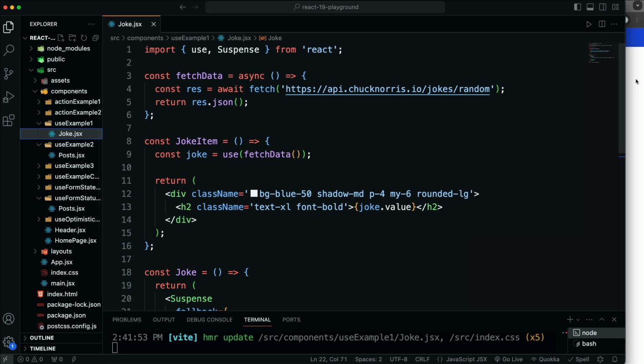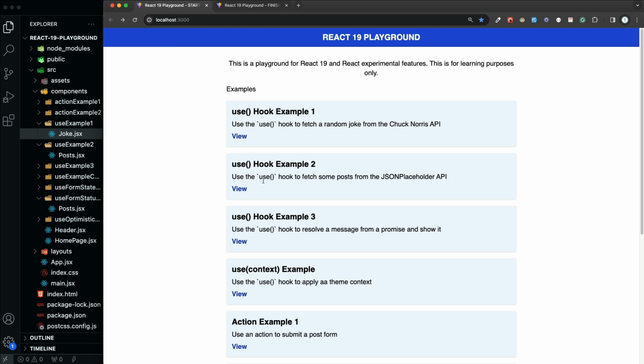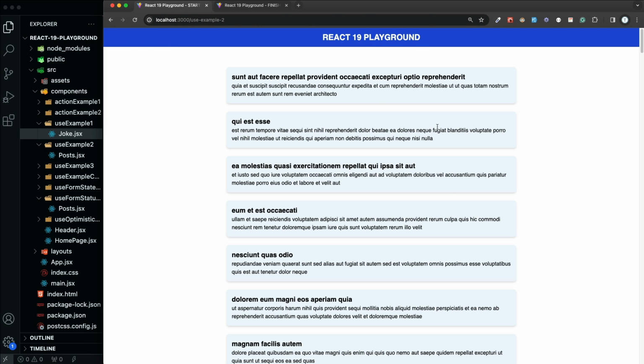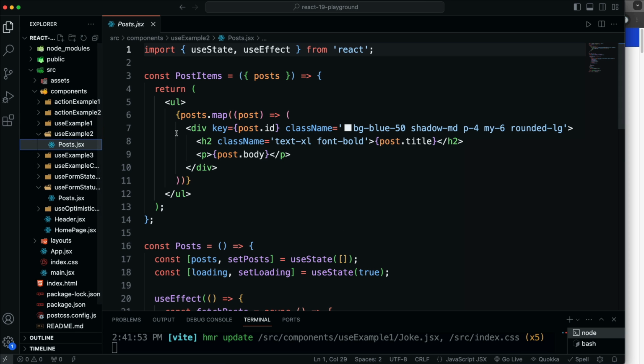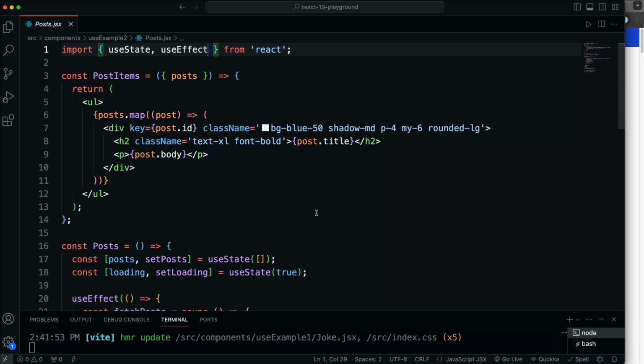Now the next one is for posts. So we're going to use the use hook to fetch some posts from the JSON placeholder API, and you'll see it's working because once again, I'm using use effect in this use example 2 posts. So again, we're just going to refactor this to use the use hook. And if you want, you can pause the video and try it yourself because we're basically going to be doing the same exact thing. In fact, I'll just paste some of this stuff in as well.